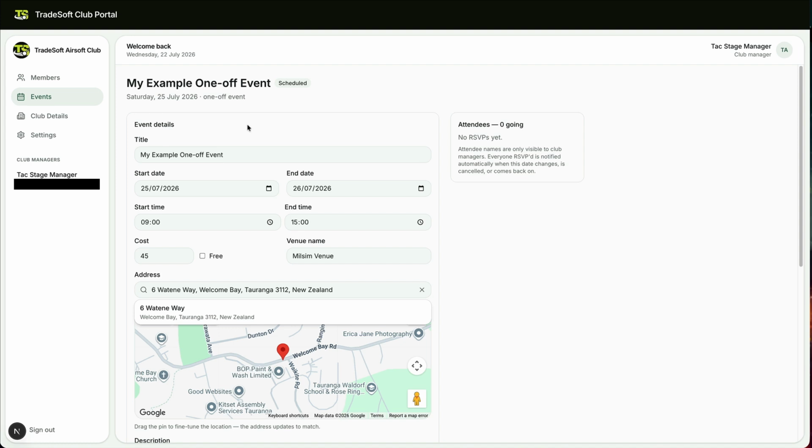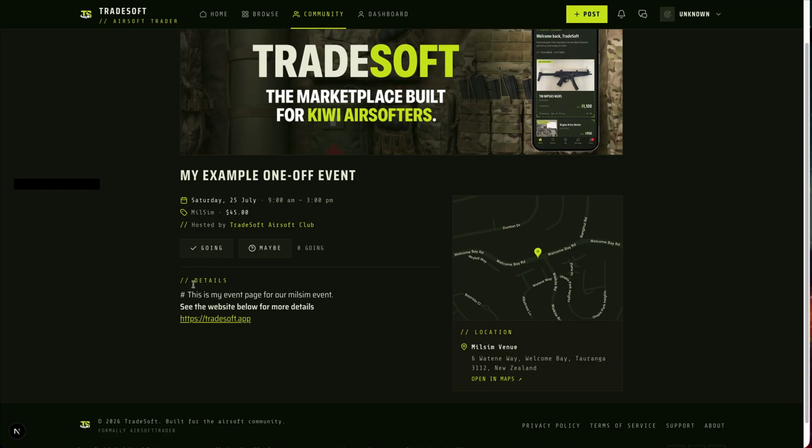If you then make changes to the event, such as updating the start and end times or the price or the description, anyone that's set themselves to going or maybe going will also get a notification of that. At the moment, obviously on the mobile app, we don't have that set up, but we will be having it set up on the mobile app, and so push notifications will also work.